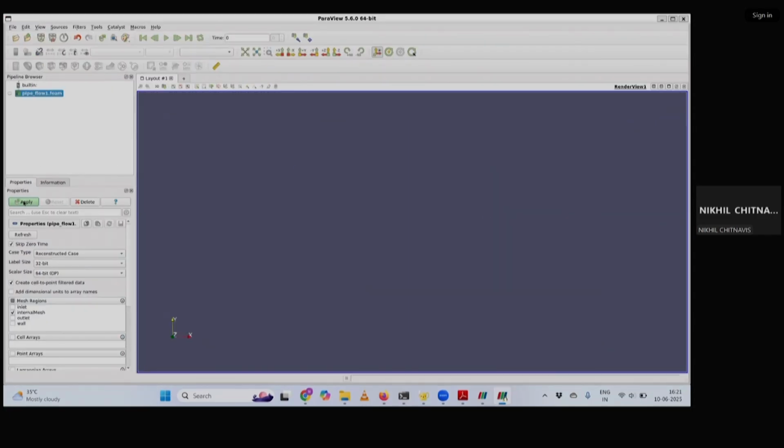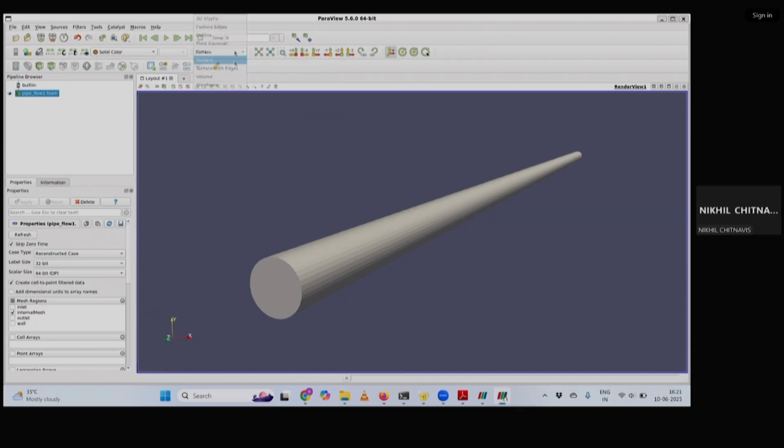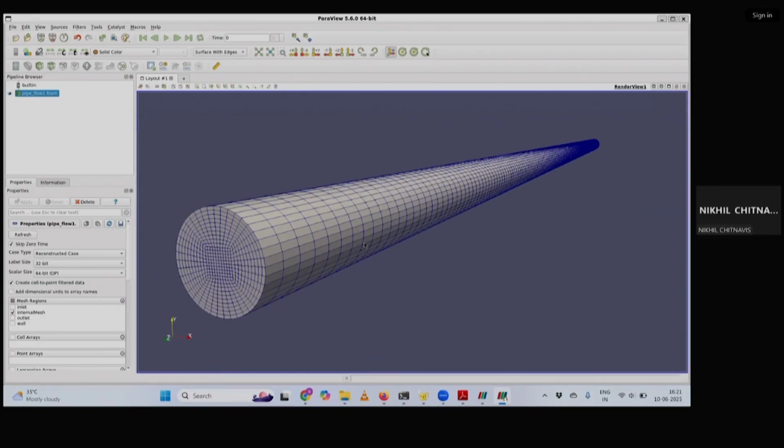So your paraFoam will be open. You have to click here, apply, and you will get your geometry and mesh. And you can check using this surface with edges. You can check your mesh also. Are you able to check the mesh? Yes, it's coming, visible. Okay, fine.